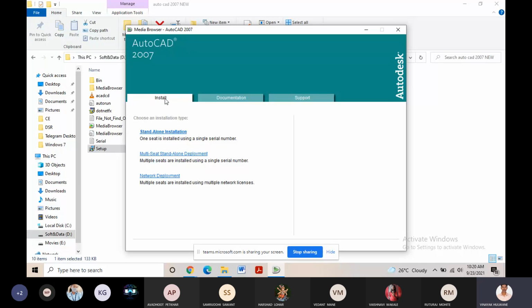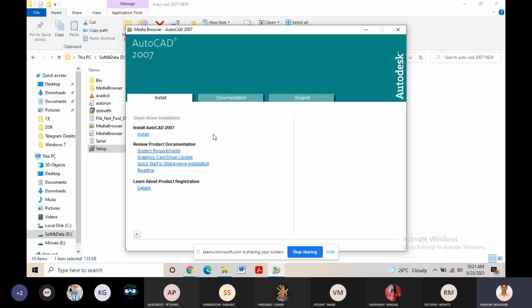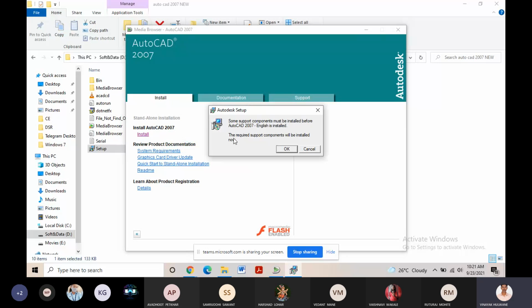By clicking the install tab, you will get three options: standalone installation, multiple seat standalone deployment, and network deployment. You have to click only on the standalone installation. Then click install again. The support components that are required will be installed now. Just click on OK.